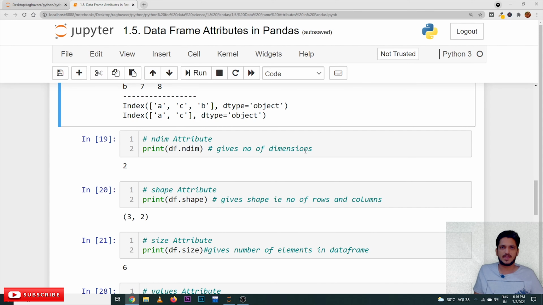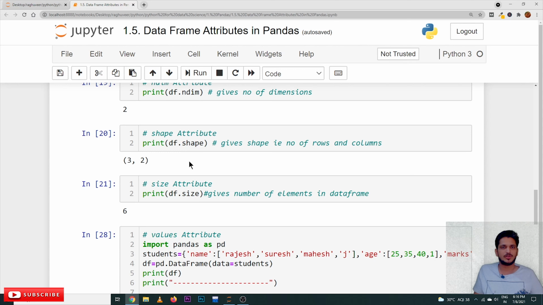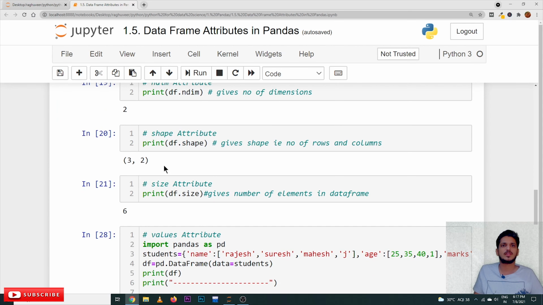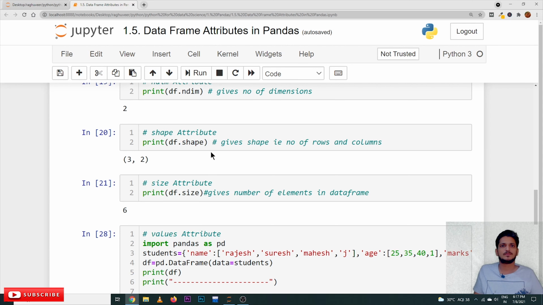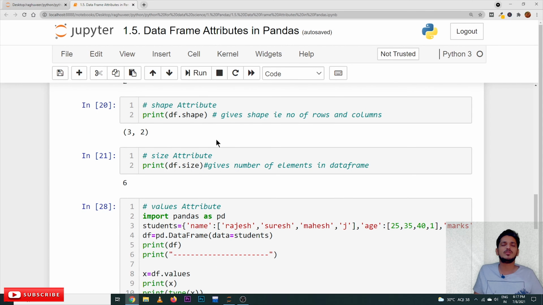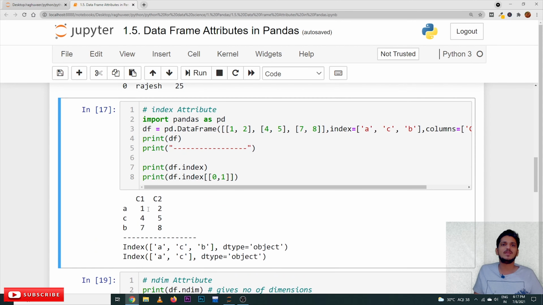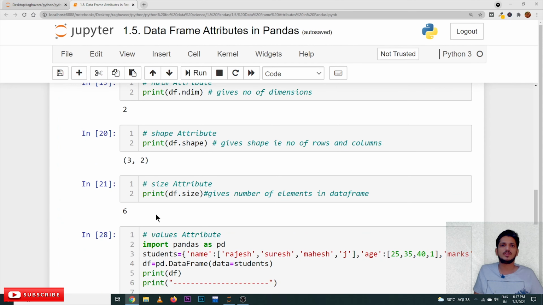Coming to our next attribute, the shape attribute. Shape means how many lines and how many columns are there in our data frame. That is what it will display. Think about it as a matrix, a 3 by 2 matrix. 3 lines are there, 2 columns are there. The shape attribute will display the lines and columns. Coming to the next, the size attribute, it will provide the number of elements present in the data frame. 3 by 2, how many elements are present? 6 elements are present. That's why it is displaying the value 6.